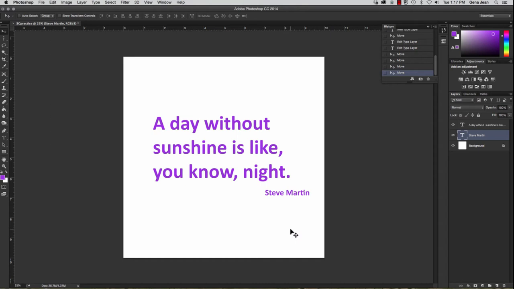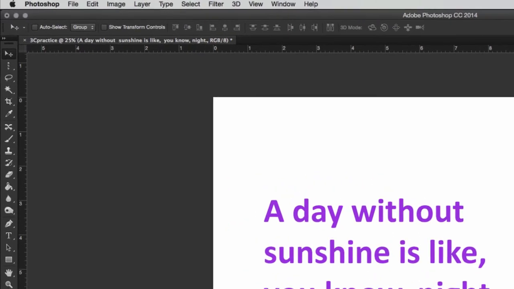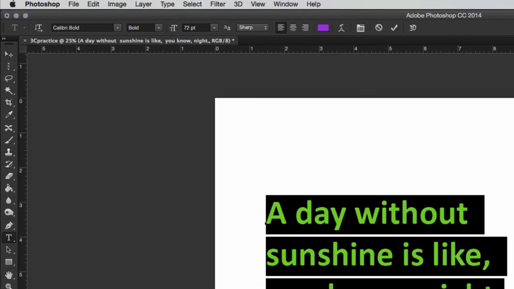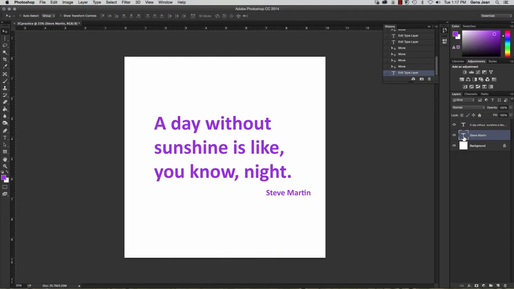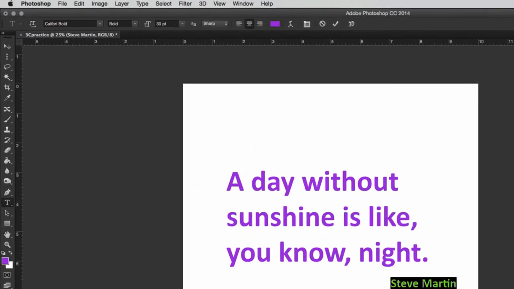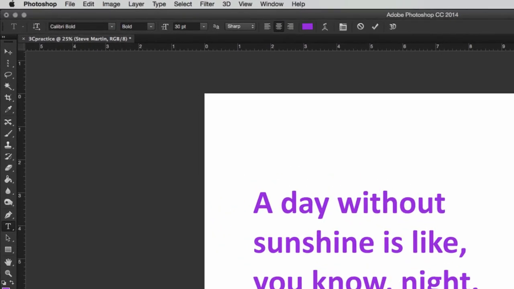Your color may be different, your font may be different, that's fine. The quote up here should be set at a size 72 font, and the credit line is set at 30 points.